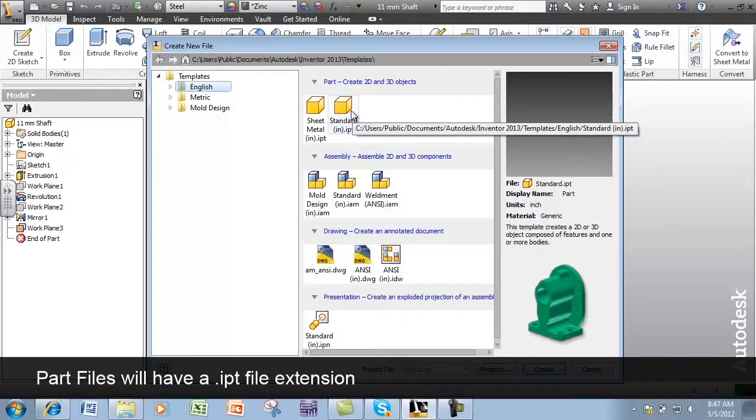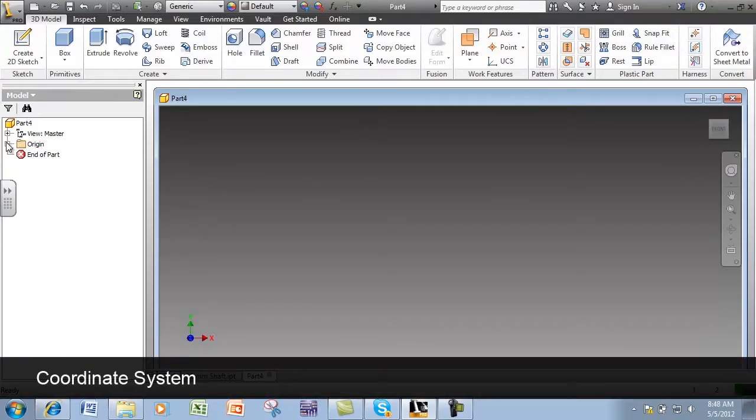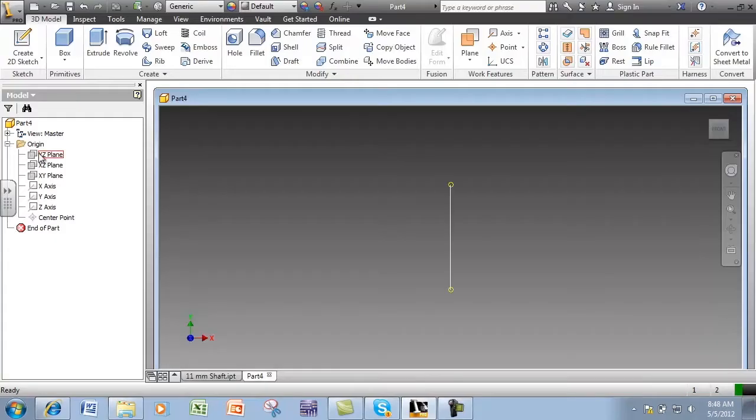Part files have the .ipt file extension. New part files start with three default reference planes, all through the origin. They can be seen here in the origin folder in the browser.